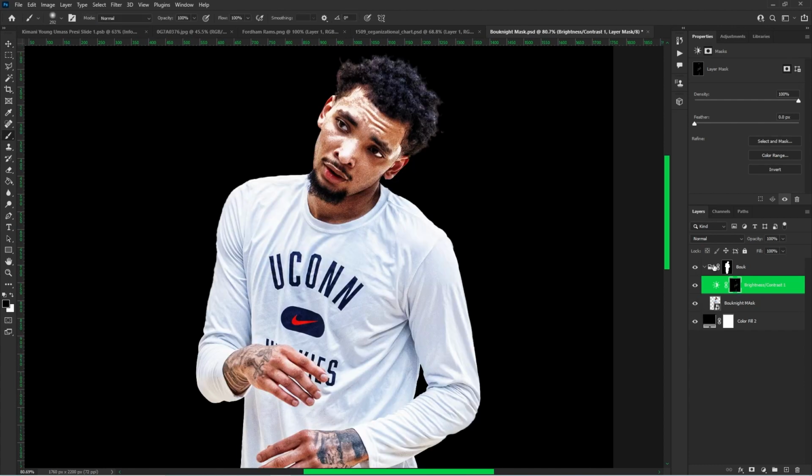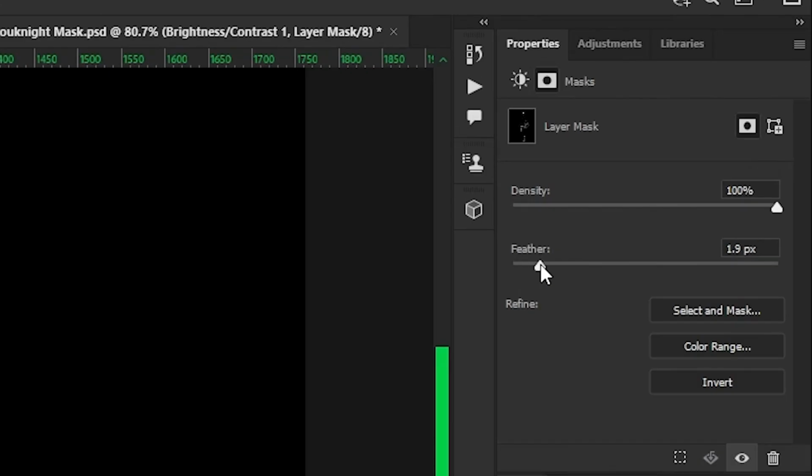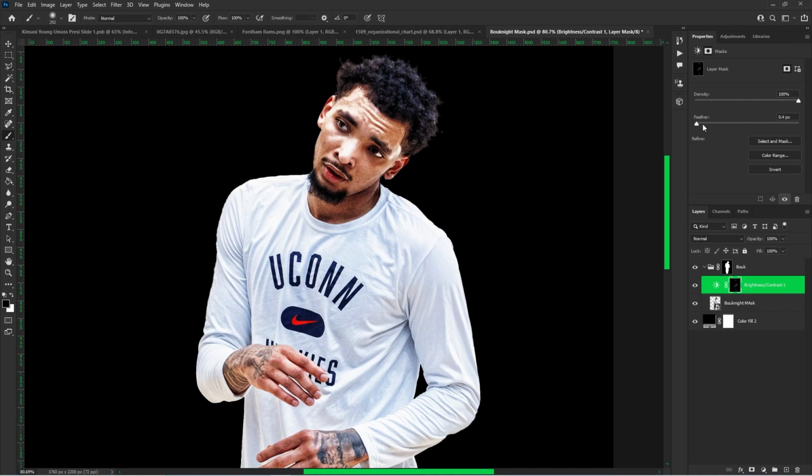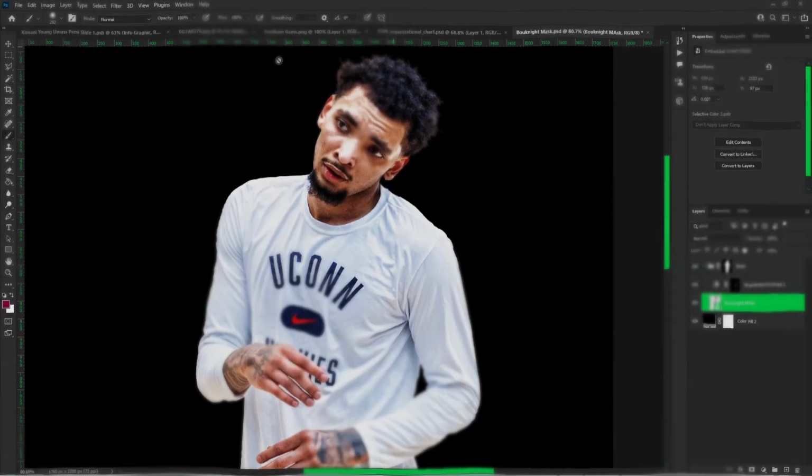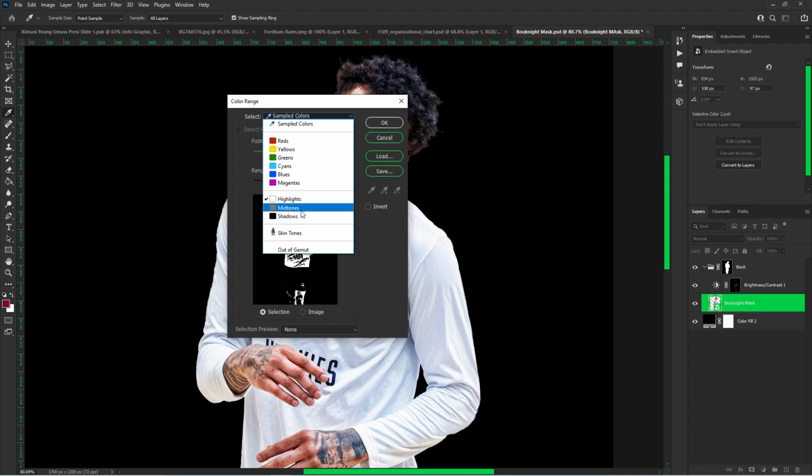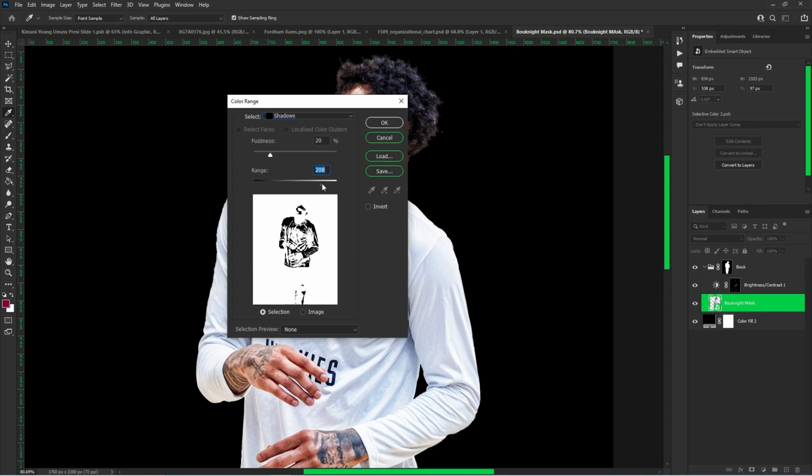To blend this in more, we can just use the feather tab right here and make this transition a little bit softer so it's not as harsh. Now you're going to go ahead and do the same thing for the shadow. So select color range, shadows. We're going to choose a nice range where we have a good amount selected. The feather or fuzziness, I usually leave it at like 20.